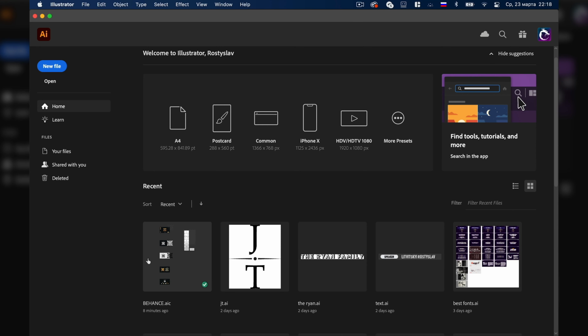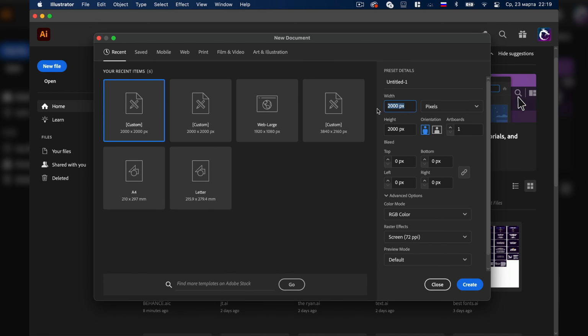First of all, you need to create a new document, so press New File button and fill out these fields. I'll leave it 2000 by 2000 pixels, but if you want, you can enter any numbers in these fields. Artboard is 1, vertical orientation or horizontal, it doesn't matter, and please check your color mode. It needs to be RGB if you'll use this logo for web or phone or etc.